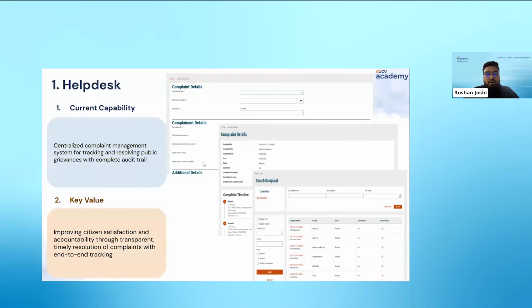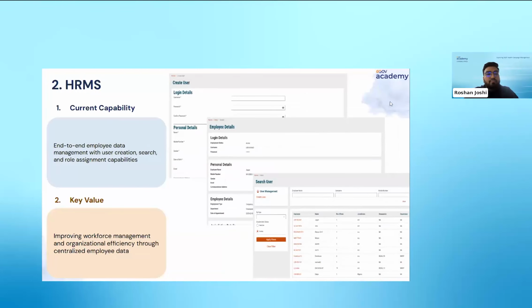So just a quick snapshot of what the help desk has to offer. Here you can see you can file a complaint using the web portal, or you can take action on an existing complaint. This is how the inbox view looks, and you can open a complaint using the complaint number and take relevant actions.